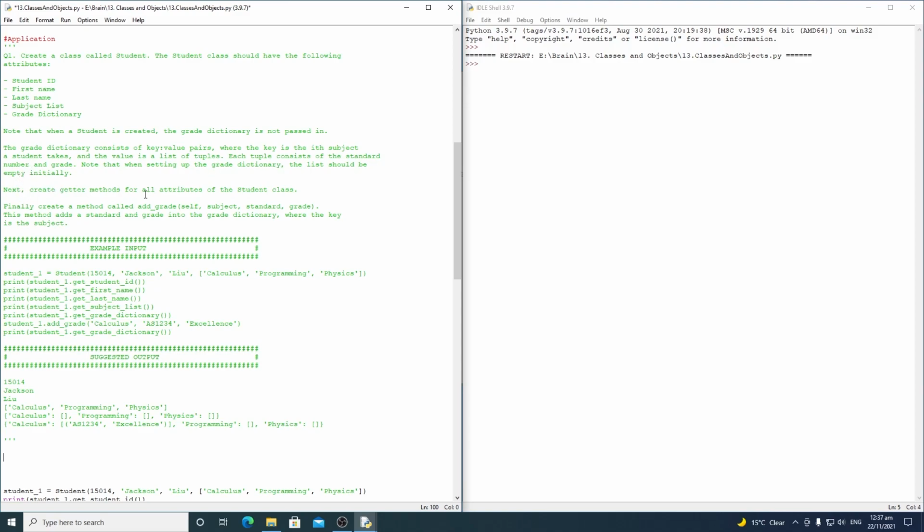Next, create getter methods for all attributes of the student class. Finally, create a method called addGrade. Okay, and these are all the parameters that we need to pass. This method adds a standard and grade into the grade dictionary where the key is the subject.